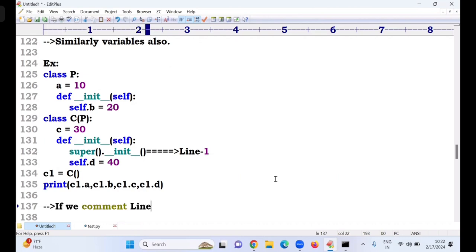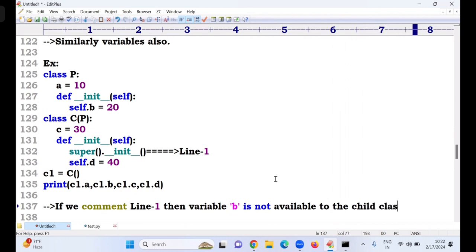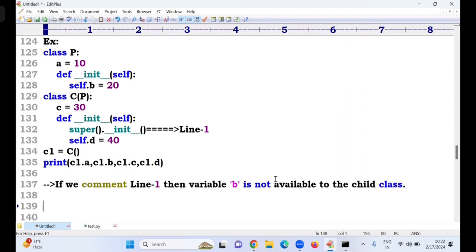If we comment line 1, then variable B is not available to the child class.